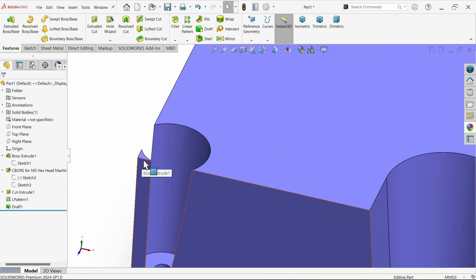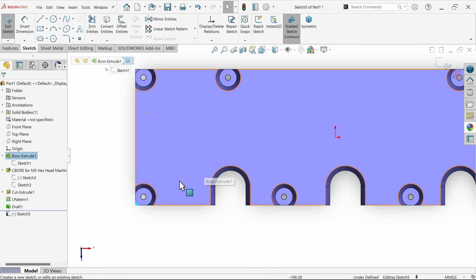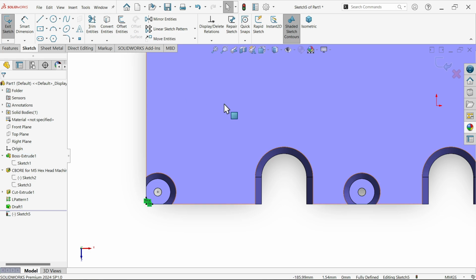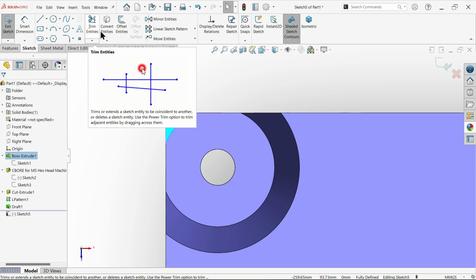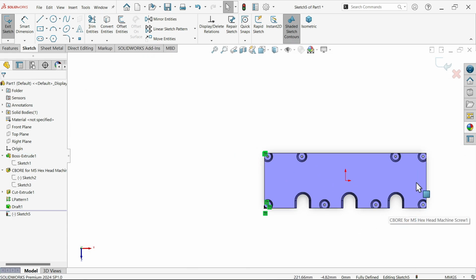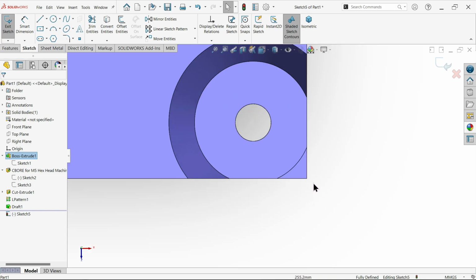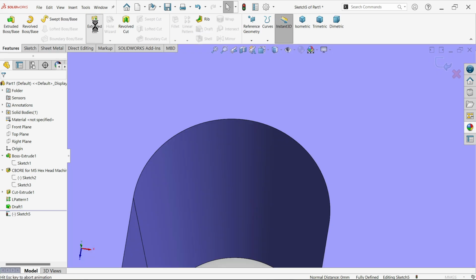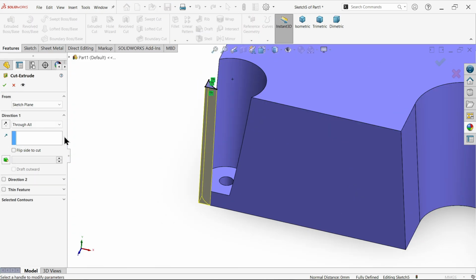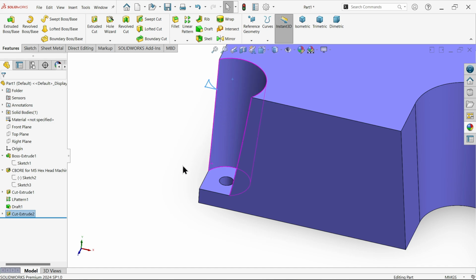Now do one thing, let's delete this. Sketch. Now select this face. Convert entity. Similarly, select this face, convert entity. Select both the end faces, convert entity, and here choose extruded cut feature. And here I am going to choose up to surface and select this surface. Say okay. And see, this is going to trim.